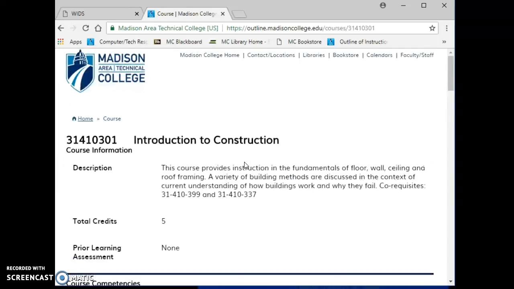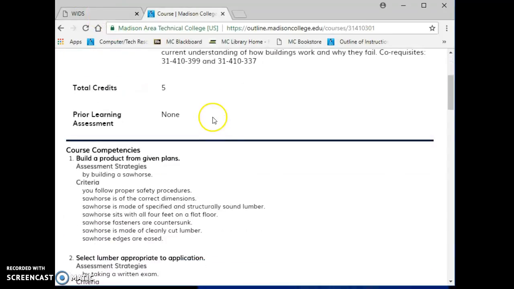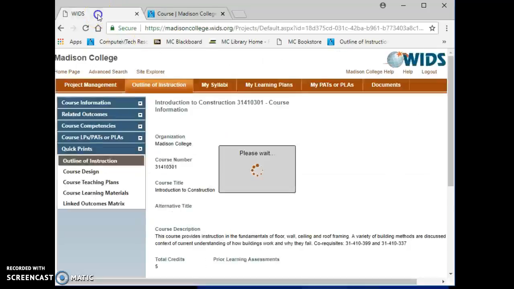So this is also another handy thing to keep note of. You might want to write down or bookmark this particular URL so that you can come back here, because again, in later units we'll do things like look at the competencies, look at the assessment strategies and things like that.